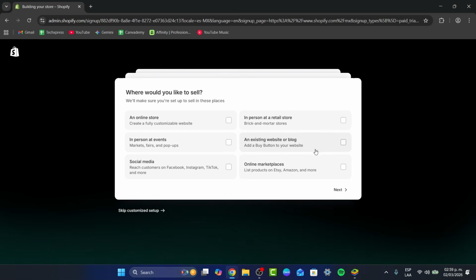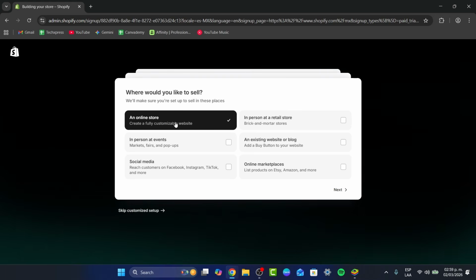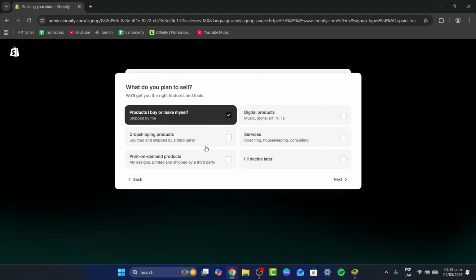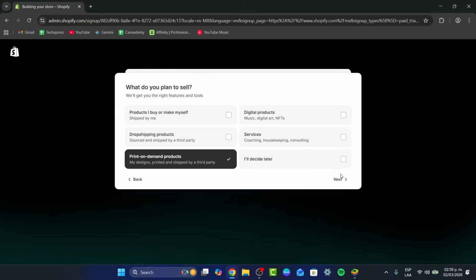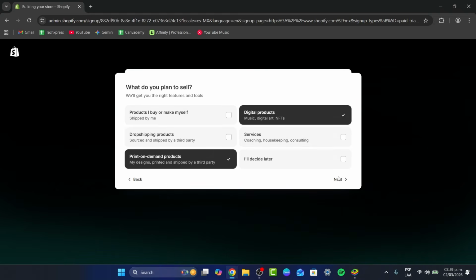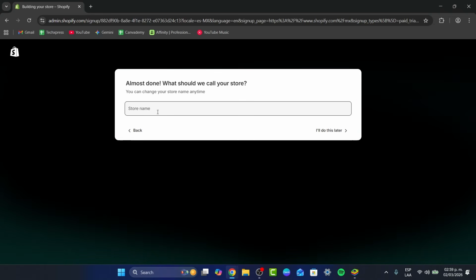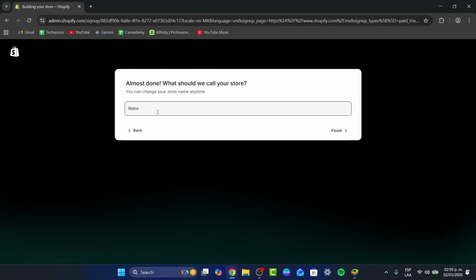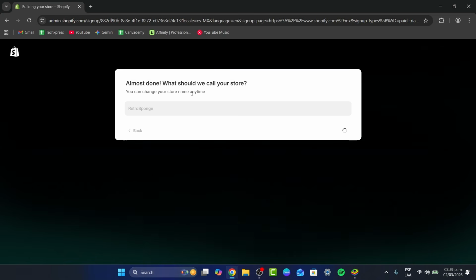But basically what you can do is to just focus on, for example, an online store. Let's say that I have a new business idea. I wanted to sell print-on-demand products, digital products, of course. And here is the store name. So let's go for Retro Sponge, for example. I go for finish, and there we go.